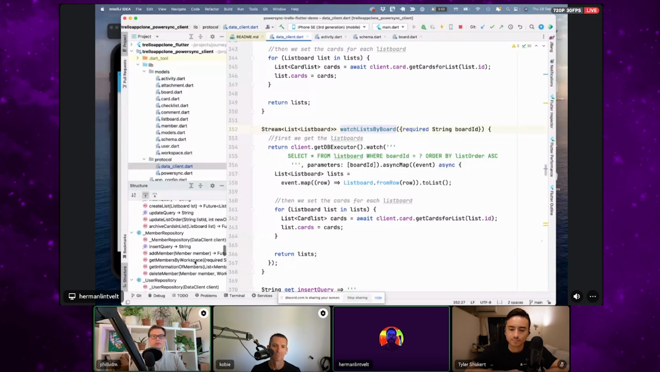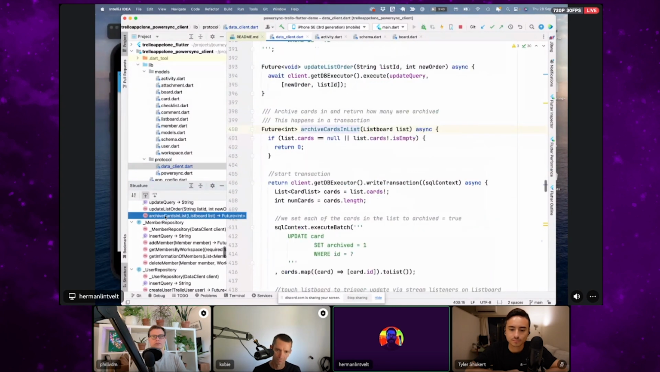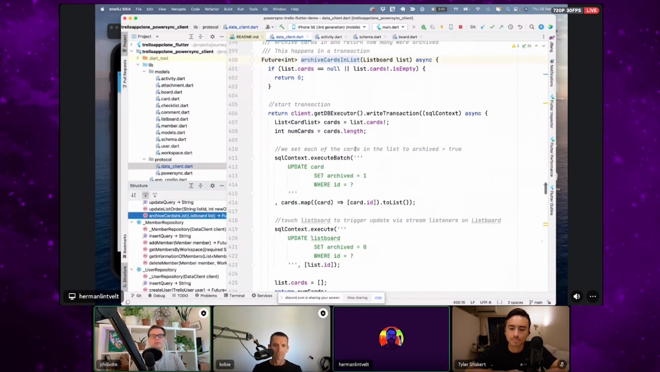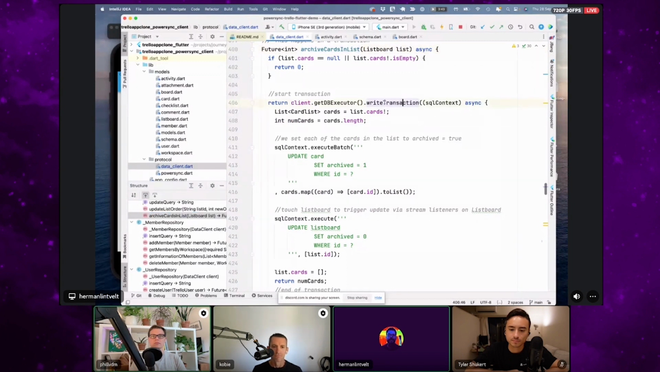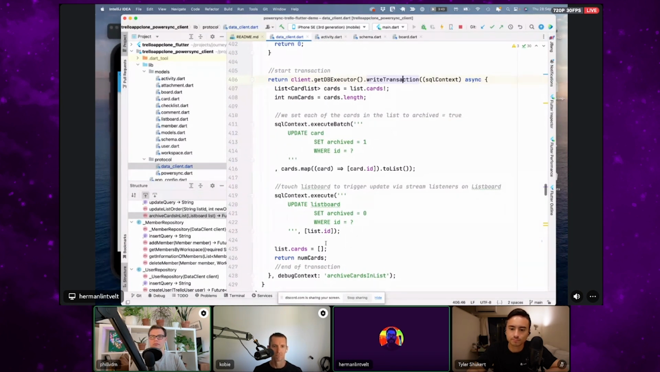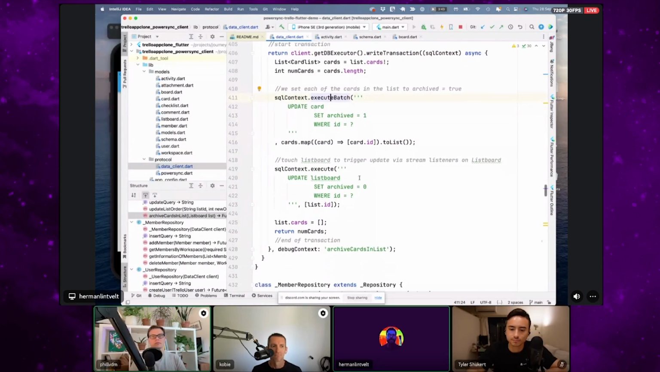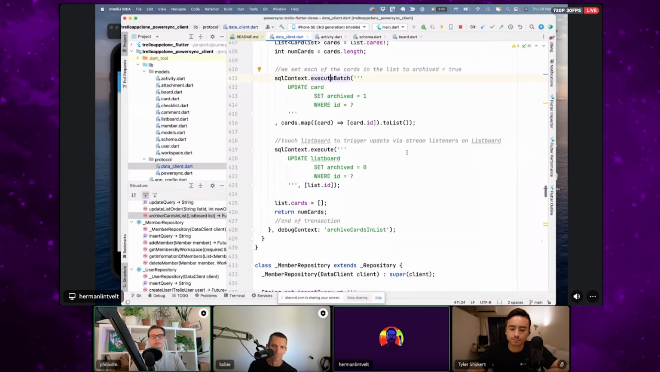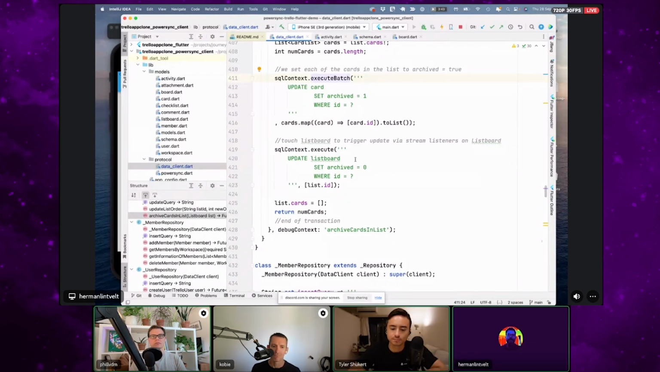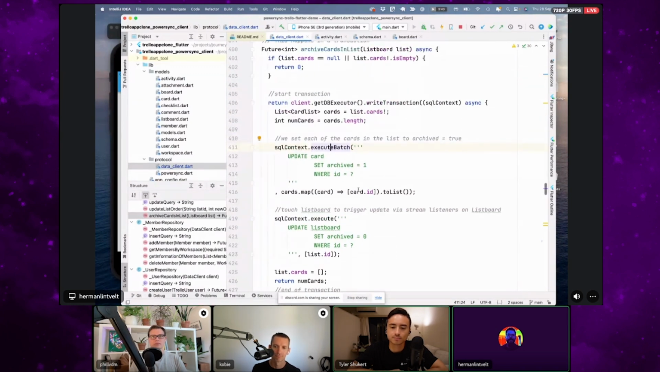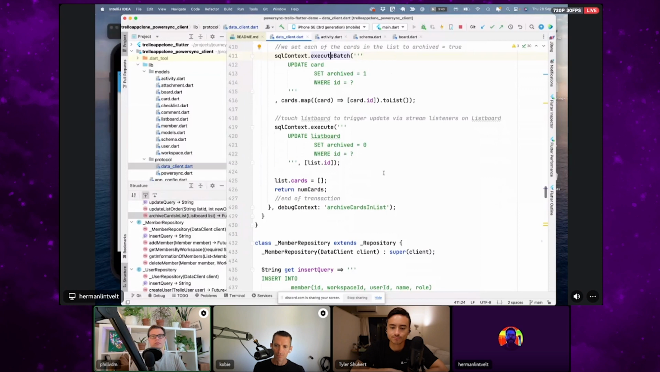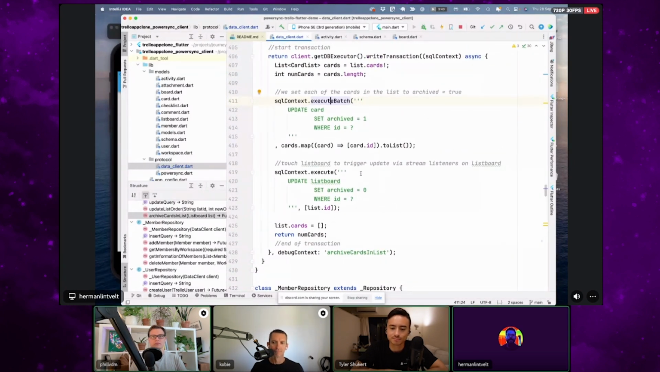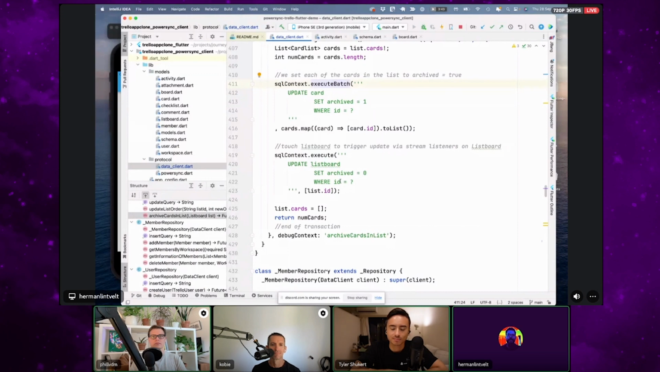And then I mentioned a transaction. All the cards can be archived in a list. What that does is I get the write transaction, which gives me that SQLite context back. In here, I can do multiple other executions. So here I do a batch update of all the cards, setting them to be archived, and I do a touch on the particular list. When this is all done, that's the end of that closure, which finishes the transaction. So it's quite straightforward to use transactions in this way.